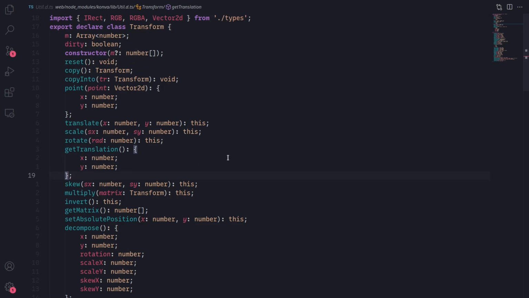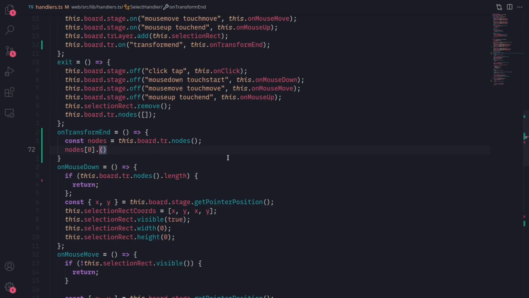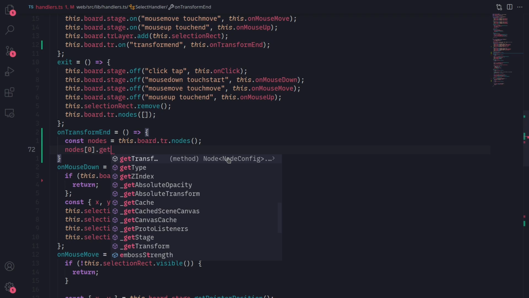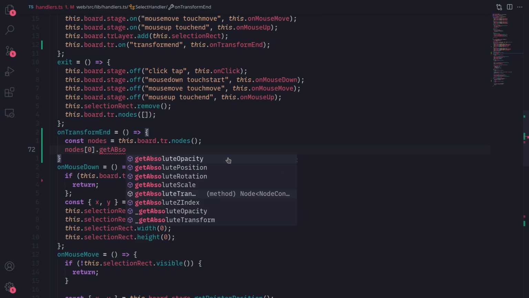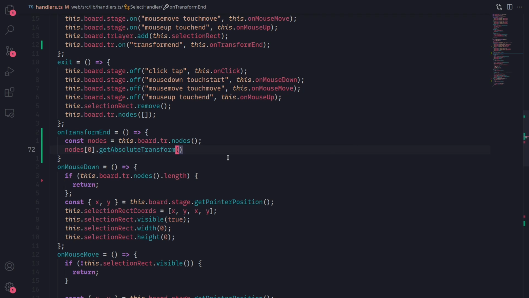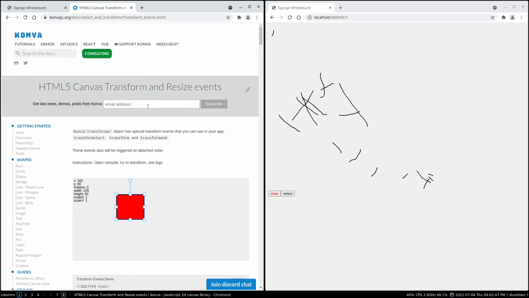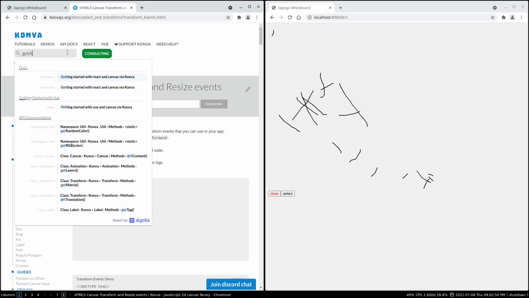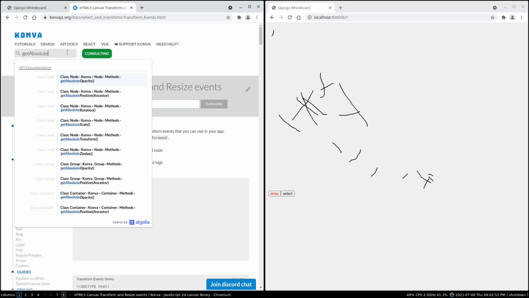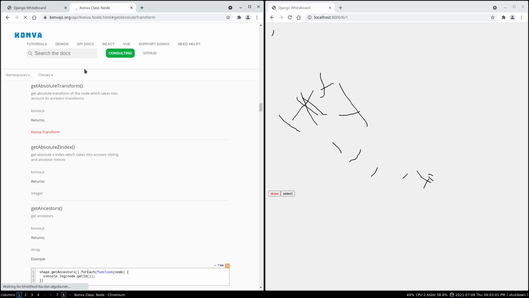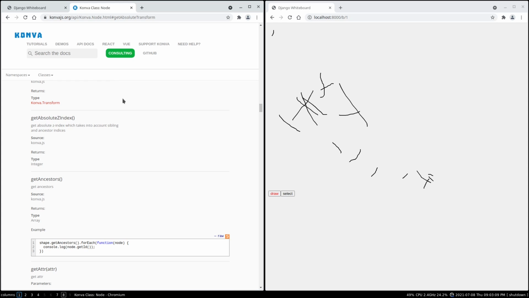I think this is gonna work, though I'm not sure if we should use get transform, get absolute transform, or get transform. Let's see. I think get absolute transform will basically compose the object's transform with its parent's transform. Right, basically all its ancestors.